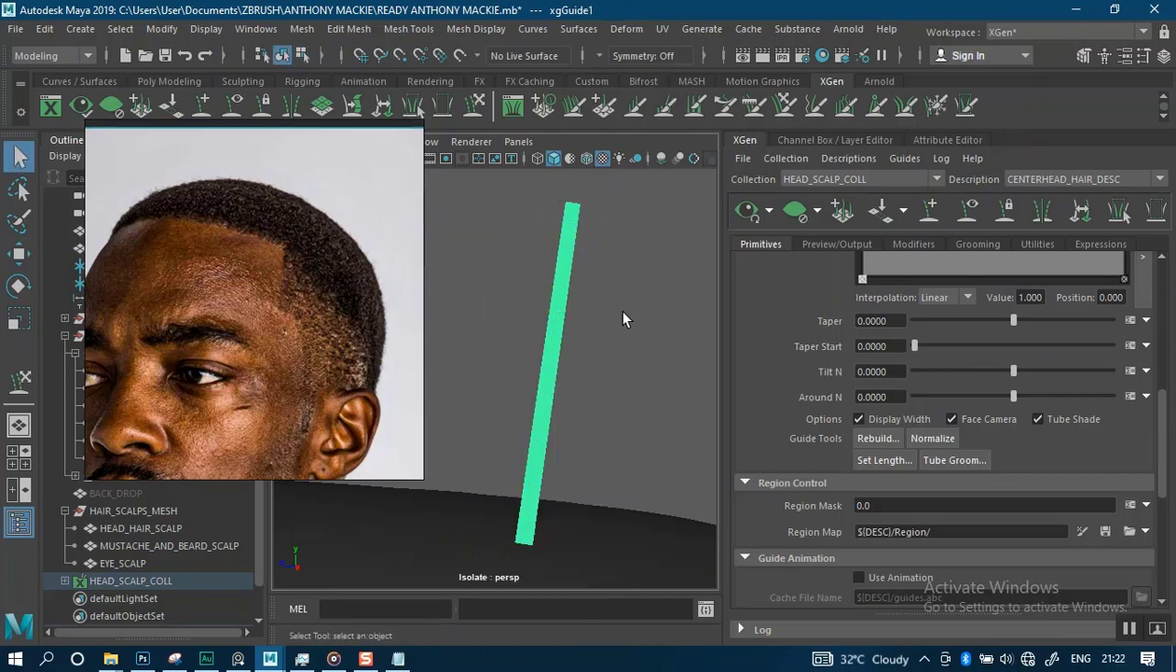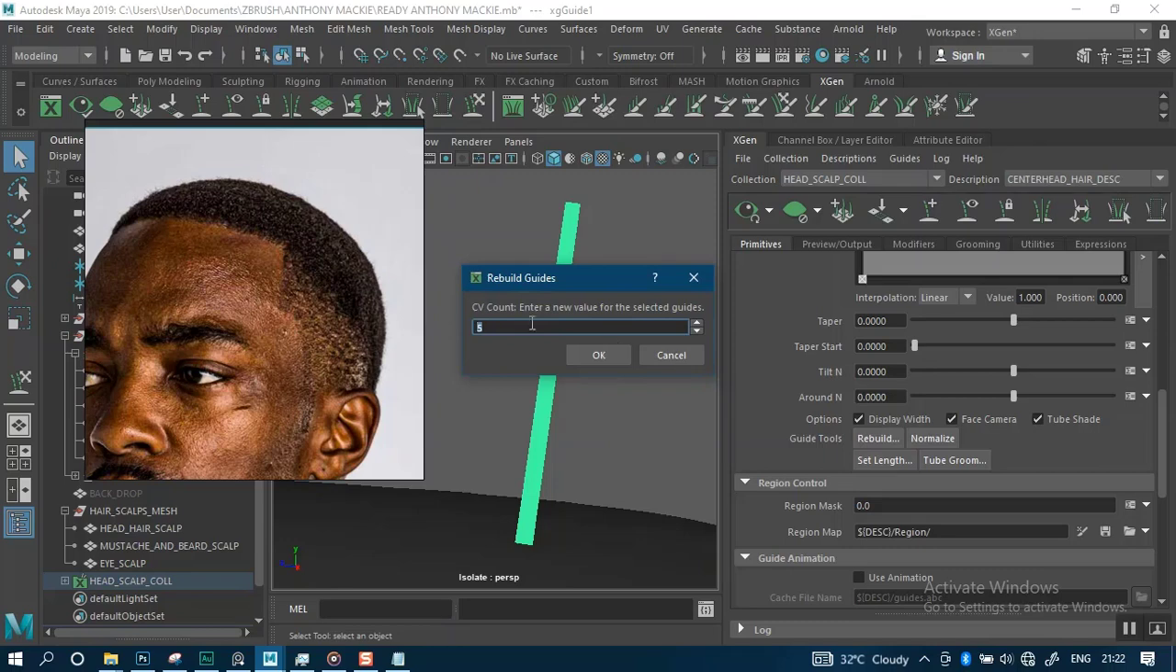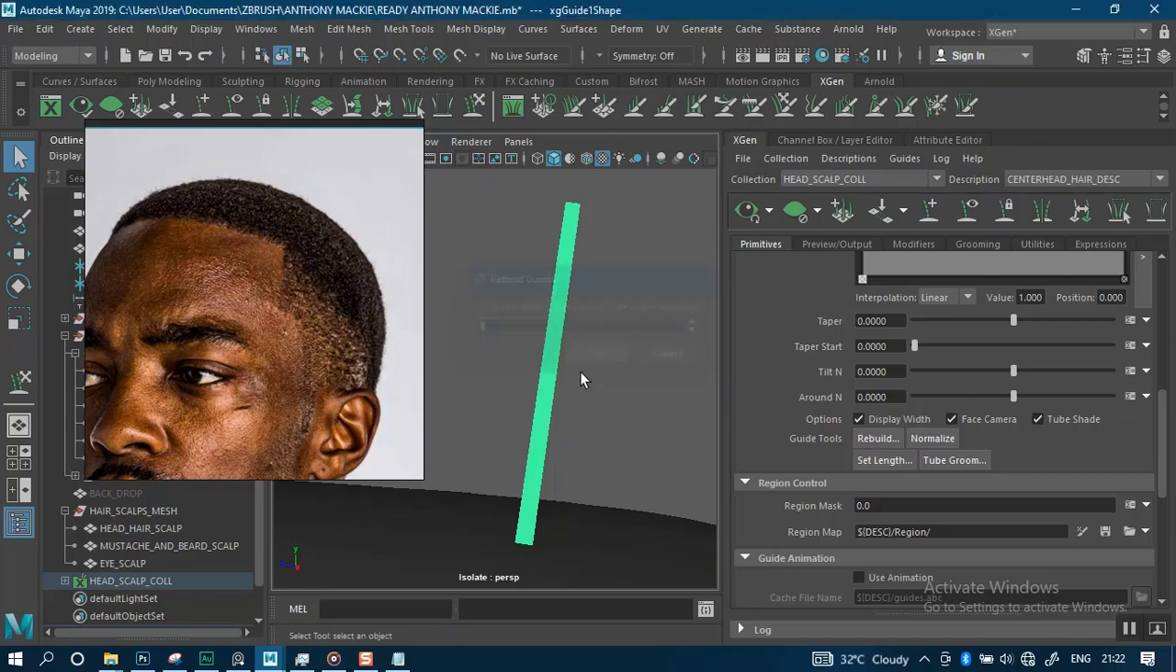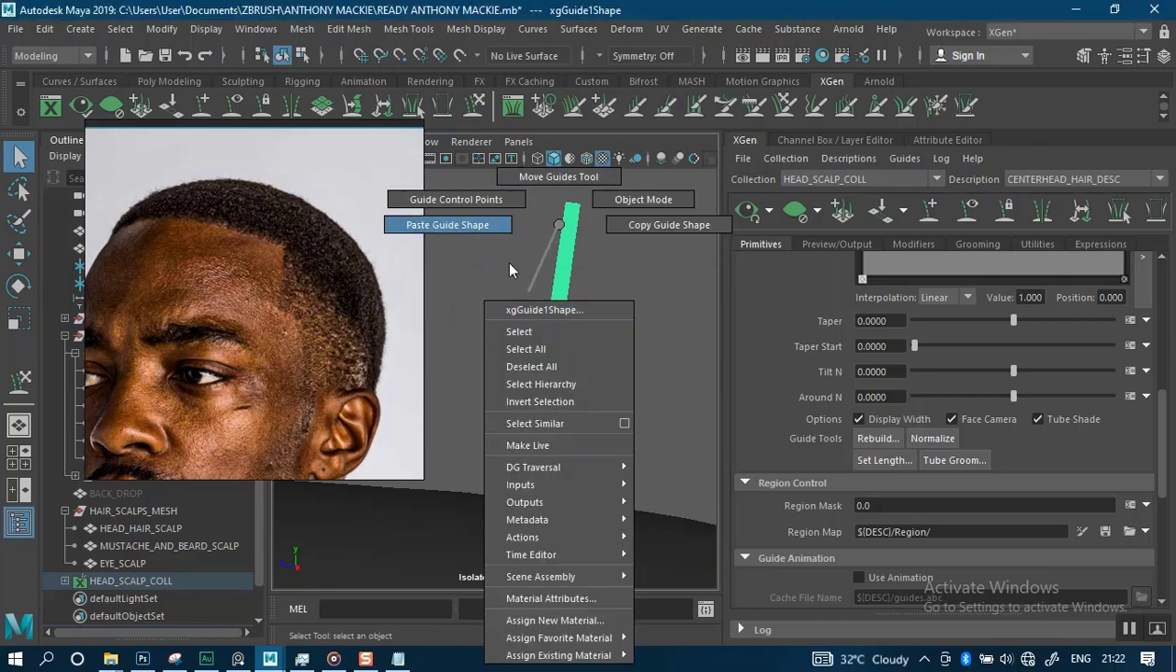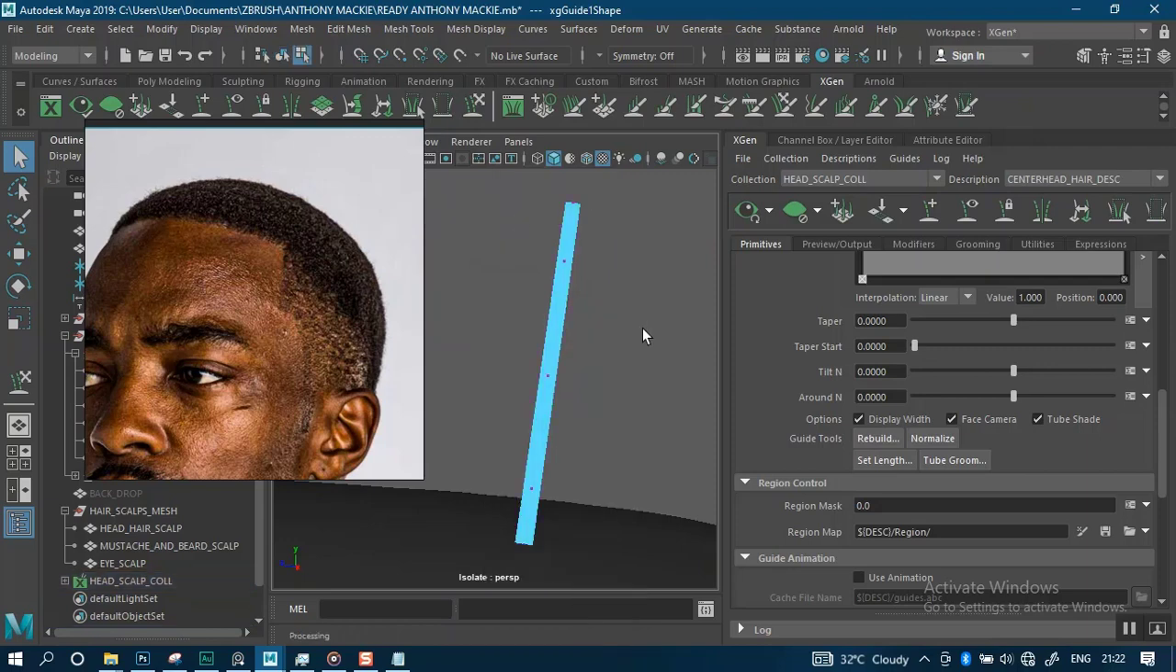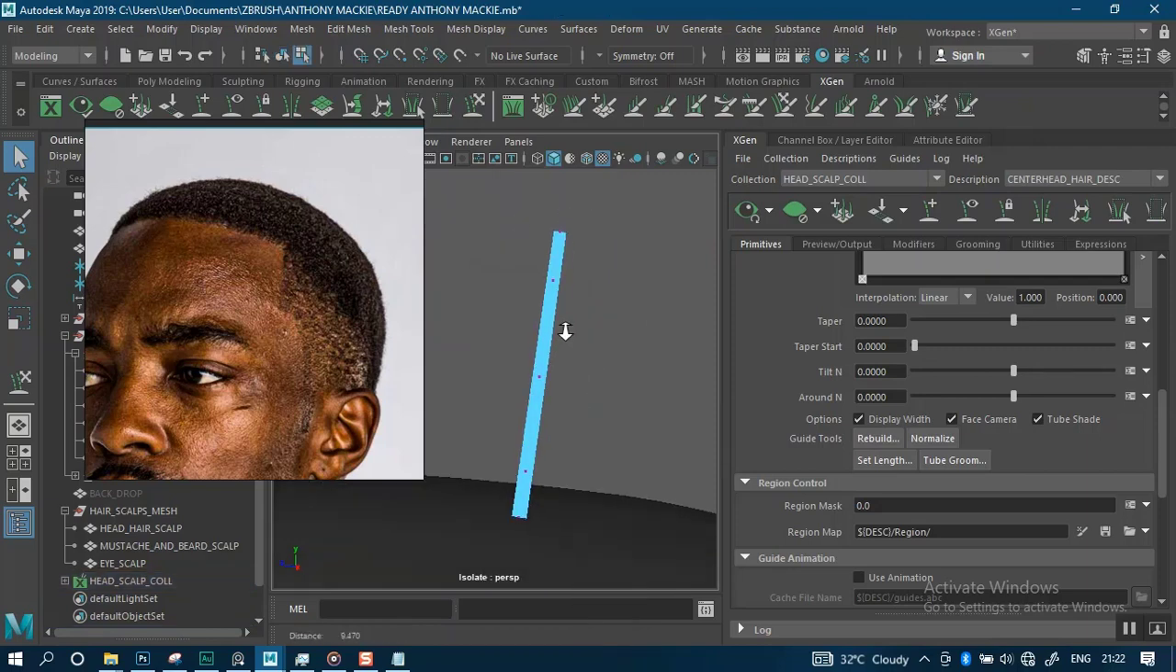So go back to objects, select this, rebuild. I think 5 should be fine. I'll click OK on this. Control guide point. So we have this at 5 now. We can also use the sculpt tool. If you want to increase the sculpt tool, I'll just hold down B.